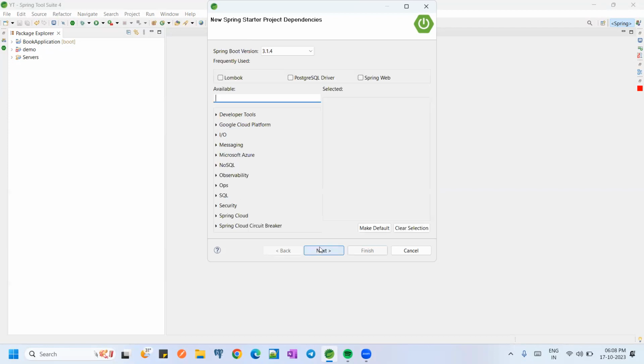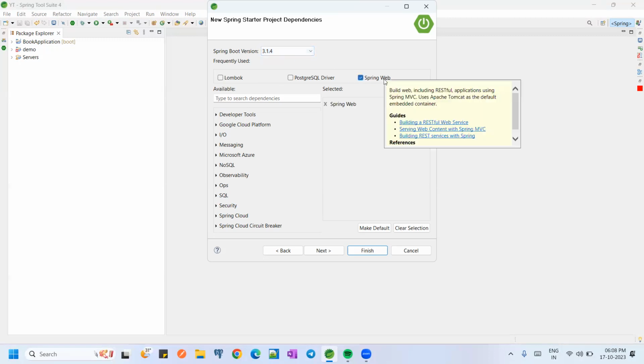I'm clicking on next. I'm using Spring Boot version 3.1.4, the latest version. If you are using Spring Boot version 3 or above, you need to install Java 17, because Spring Boot 3 supports Java 17 as the base version. I'm selecting Spring Web as a dependency.